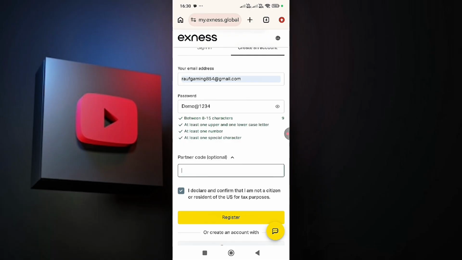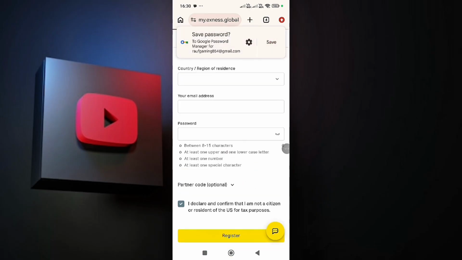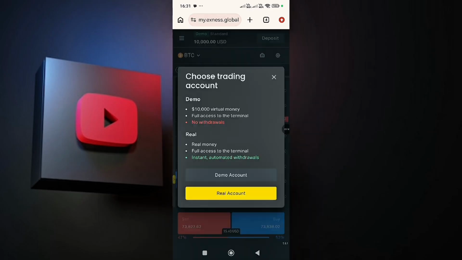Then put the code here, then tick on the checkbox. Then what you need to do is click on register. It will take some loading. After that, you will arrive on this page. Here, it will ask you if you want to create a demo account or if you want to create your real account. So if you want to create a demo account, you have to click on demo account. If you want a real account, you have to click on real account. I will click on real account here.